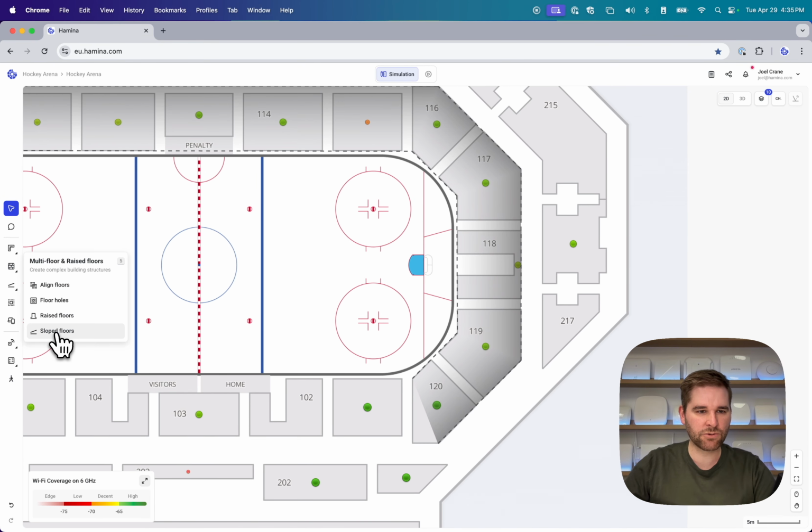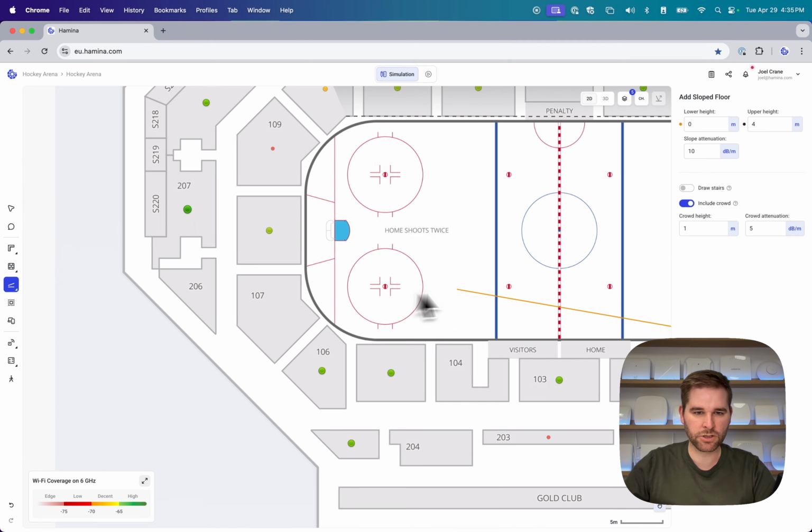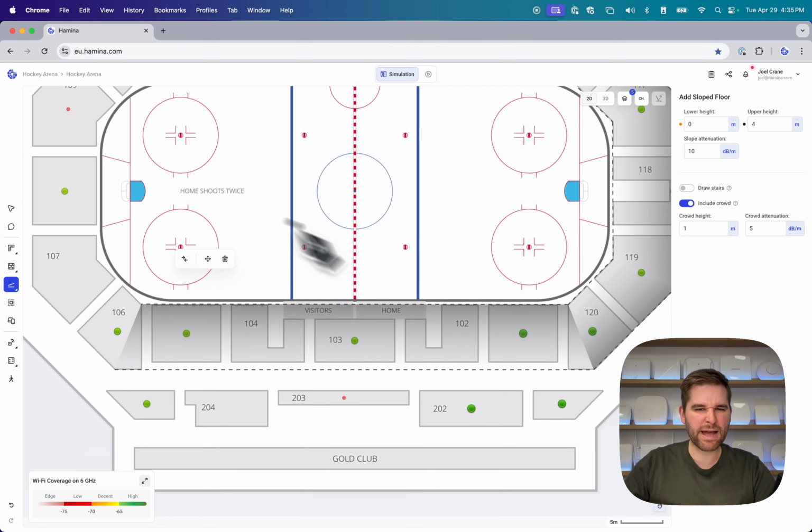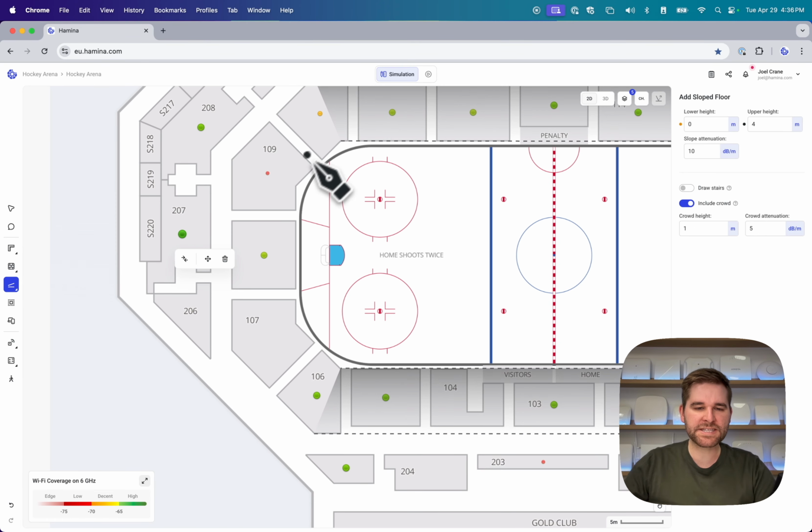So let's go back to our slope floors tool. We'll do our lower edge down here and then our upper edge up here. Look at that. It got it backwards again. We'll come back and fix that in a minute. Now, for this end of the seating area, I'm going to do something a little bit different. We'll do this part right here, just as we did before, still backwards.